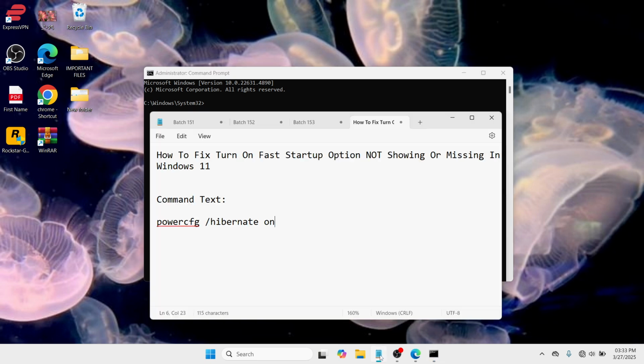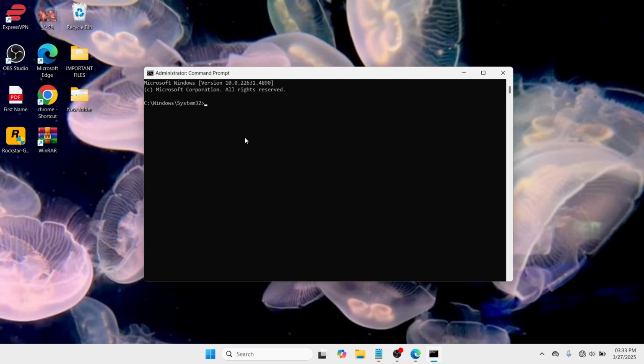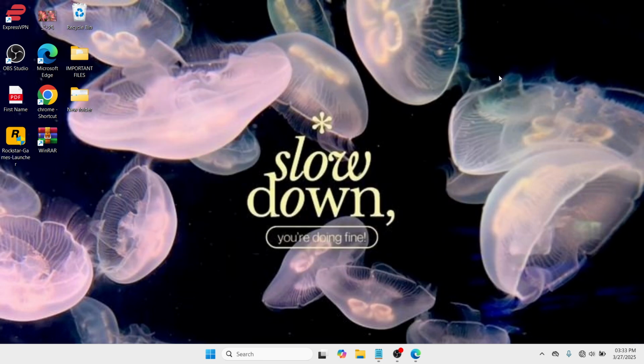Here you need to copy a command text, which I'll be including in the description box below. So just copy it there, Control V to paste once you have copied it, and click on enter. Once you click on enter, wait until the process is done. It will only take less than a minute. Once you're done, close this window and check if your turn on fast startup option is now there.